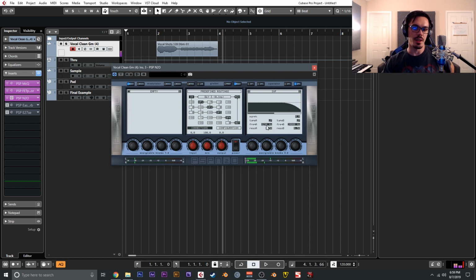So we might low pass it a bit just to get rid of all that kind of noisy stuff, because we can always reintroduce that later with really extreme EQs and stuff.